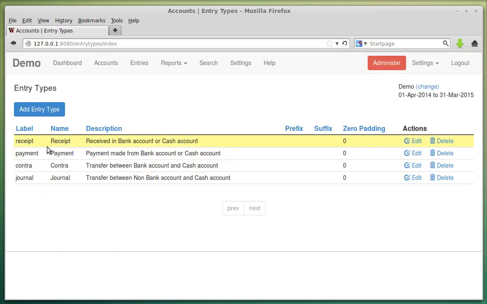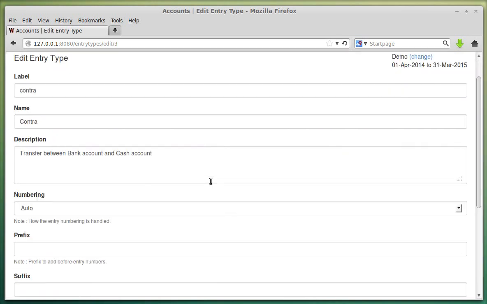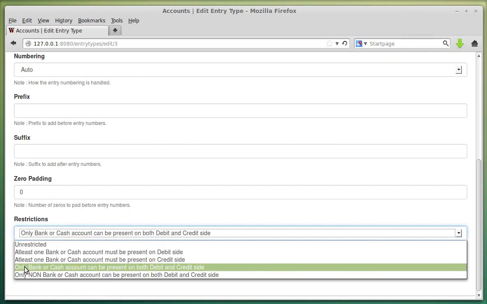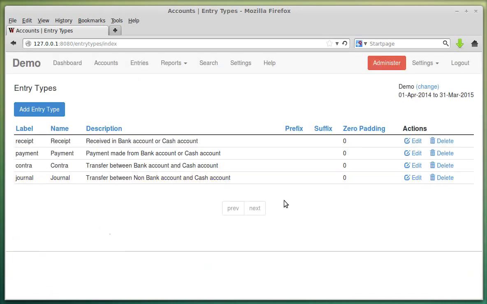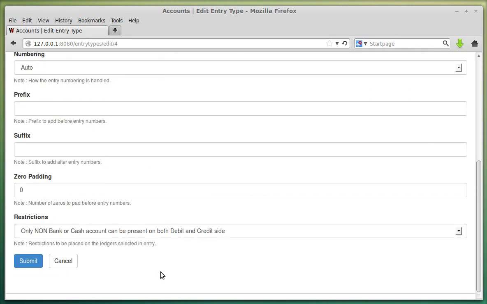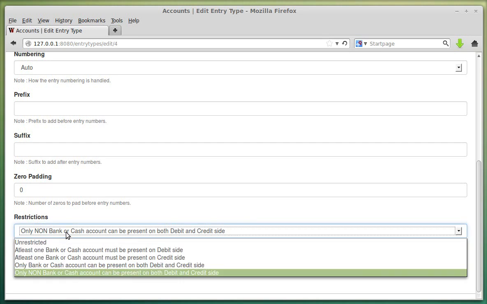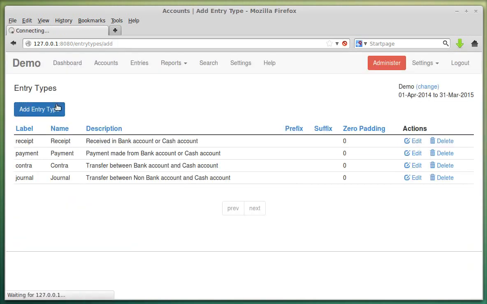As I had explained what receipt and payments are. For contra, what I had said is that contra entries will have entries that have only bank or cash account. So let's go to the actions and edit it, and we'll see that this option has been selected. Only bank or cash account can be present on both debit or credit side. And if I go back to the general entries and click on edit, I can see that only non-bank or cash account can be present on both. So this is what this restriction is, and I can create my own entry types if I want.